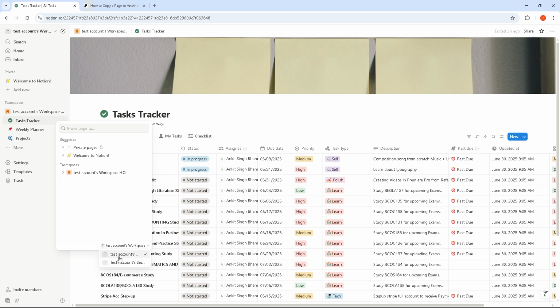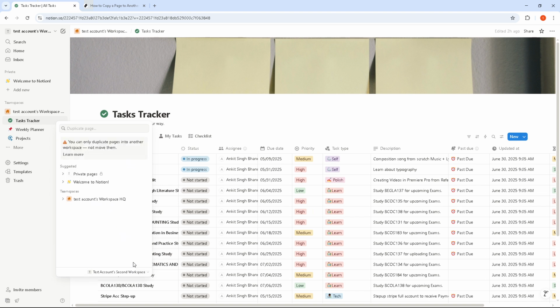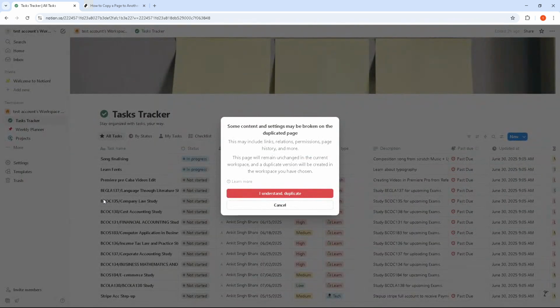After selecting the initial workspace, you'll want to choose Test Accounts Second Workspace. Think of this as sending a letter to a different address. Selecting the correct workspace ensures the right people, or in this case, the right project setup, receives your page. Then, you'll need to click on Test Accounts Workspace HQ. This further categorizes where in the workspace your page will land, ensuring an organized transition without clutter.